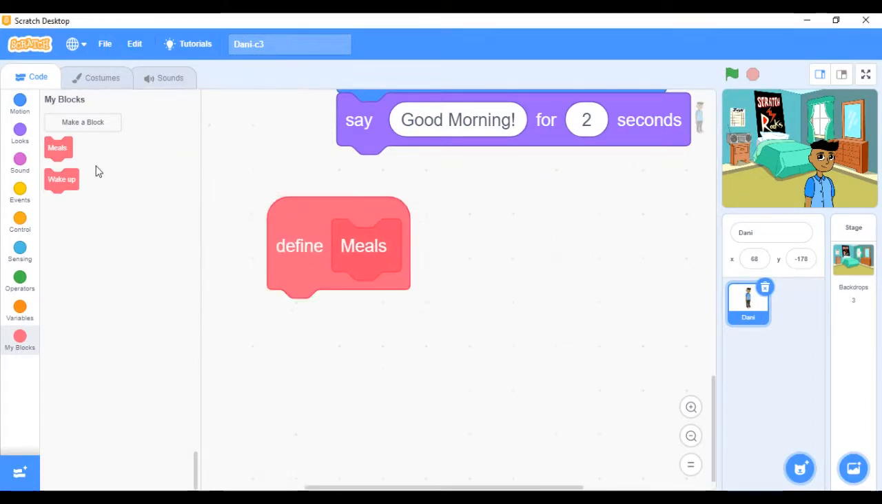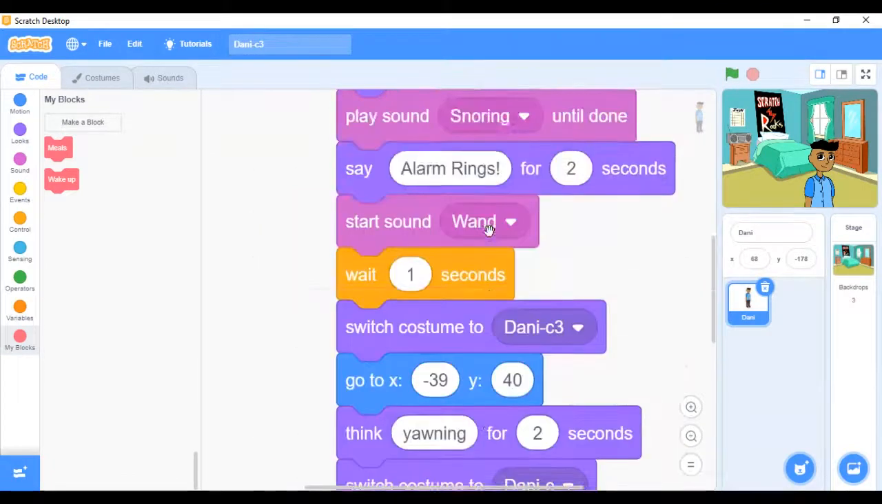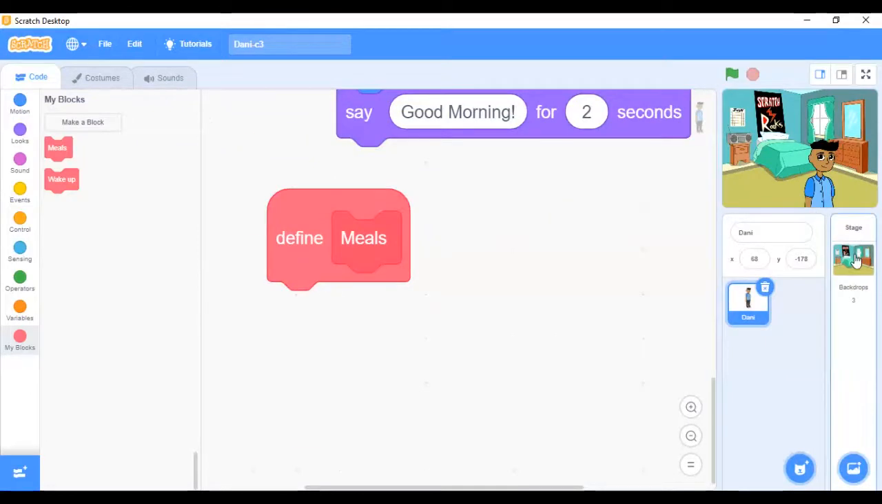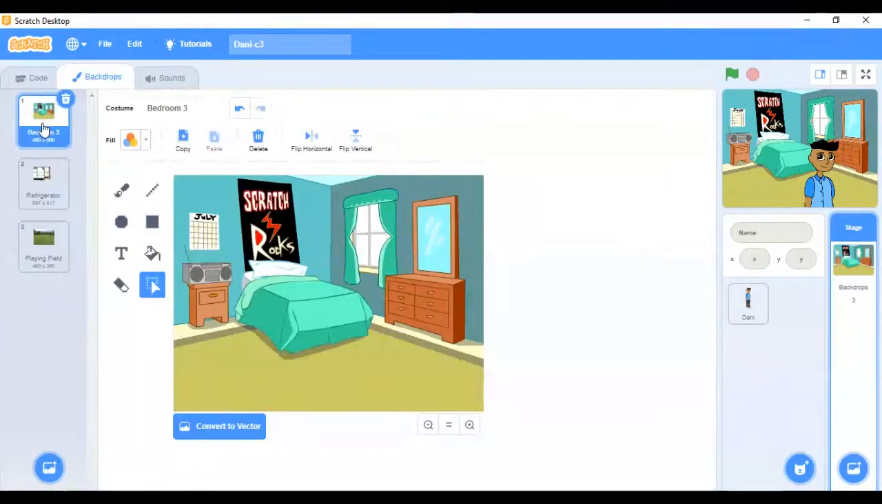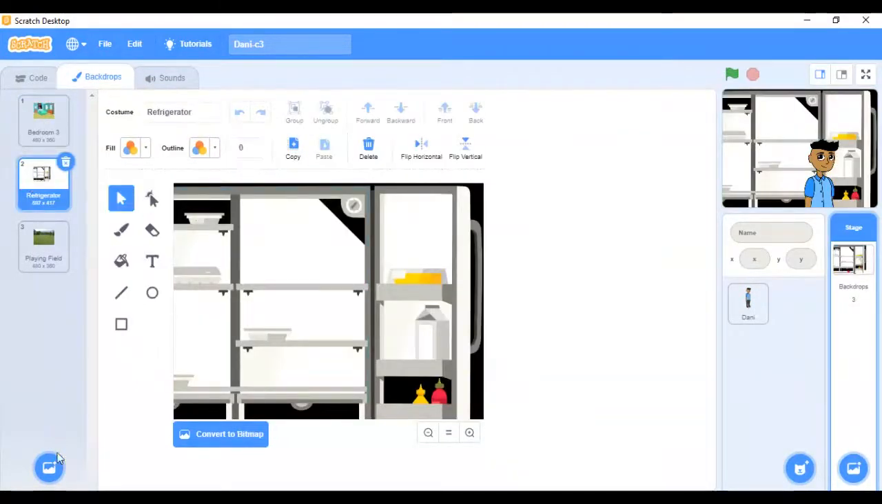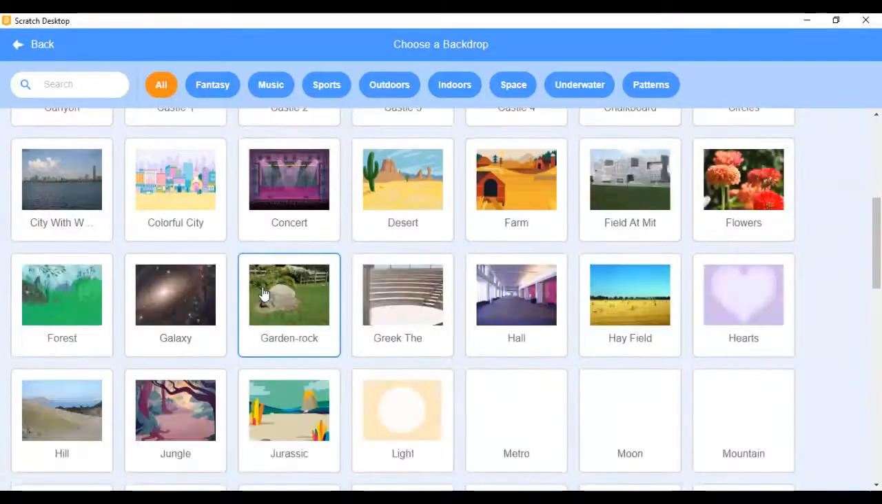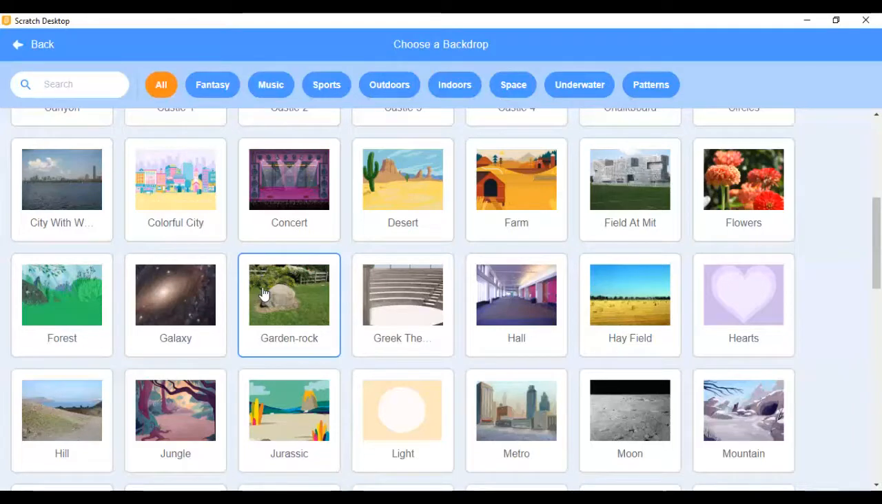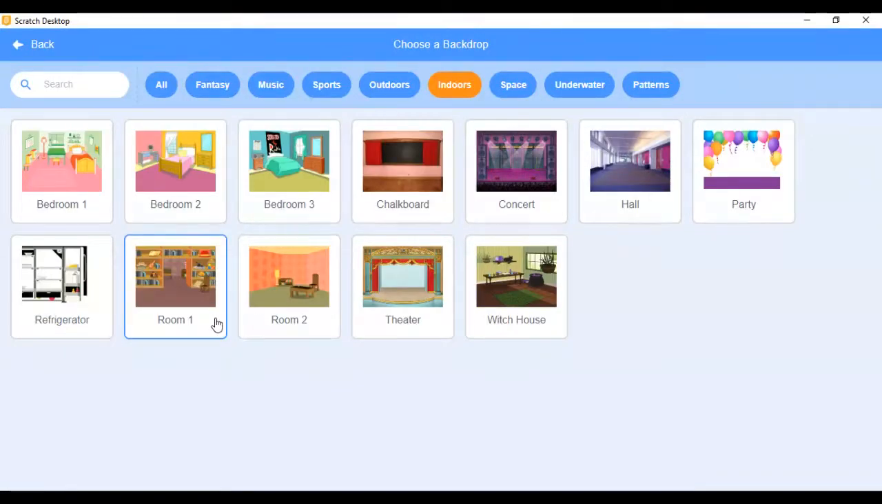So here's our block. As you can see in my block category, I have two labels now, one for wake up, another one for meals. Then we are instructed to define meals. So what do we want to fall under meals? The first thing we want to happen is we want to change our backdrop so that we stop being in the bedroom, because we don't eat in the bedroom. We go either to the kitchen or we can even add another backdrop of a dining area, or a place with a table where you can sit and eat.